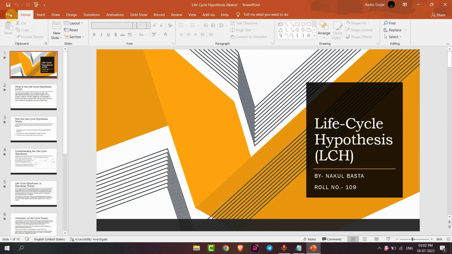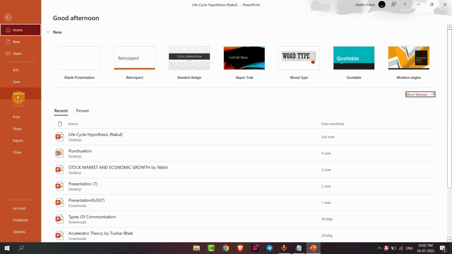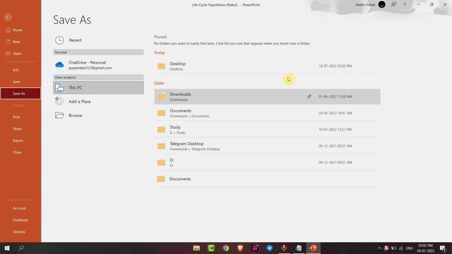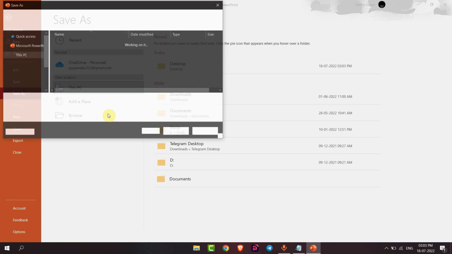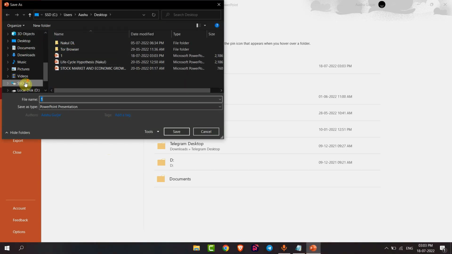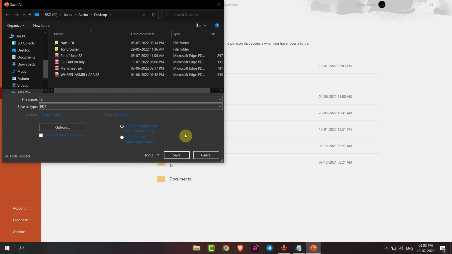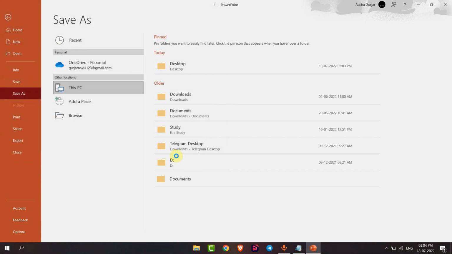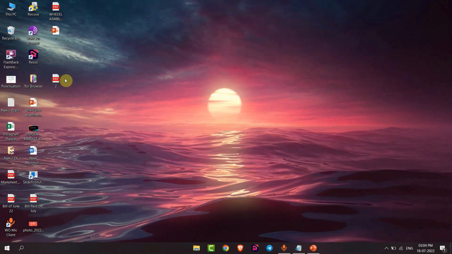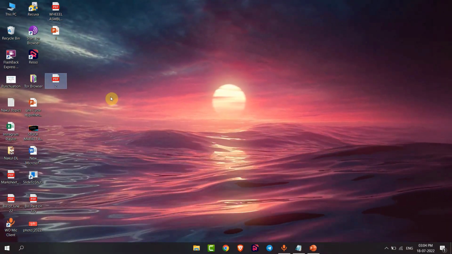Then I will just click on file and then go to save as. Here I will select where the file is to be saved. If I go to browse, now I will get the option to choose the file path, then I have to give a name to that file. After that you have to select PDF and then click on save. After that you can see there is that file. If I open this, you can see it's a PDF.